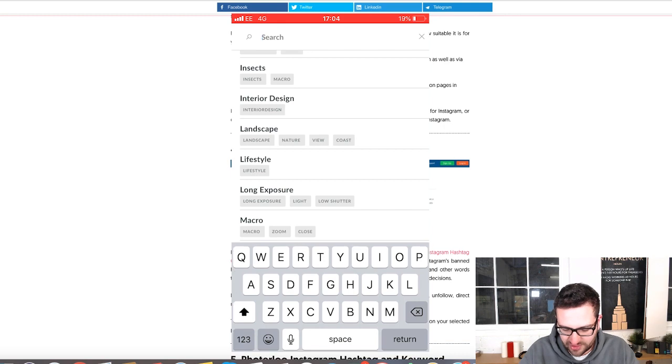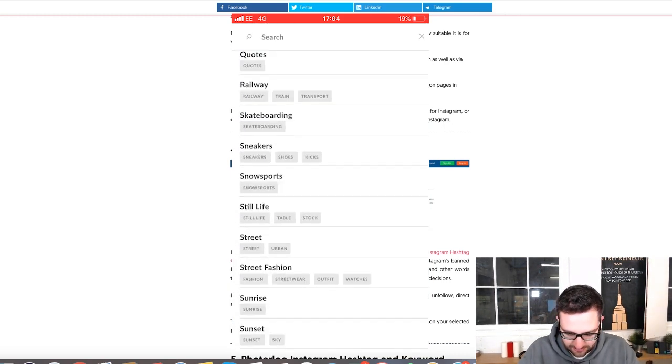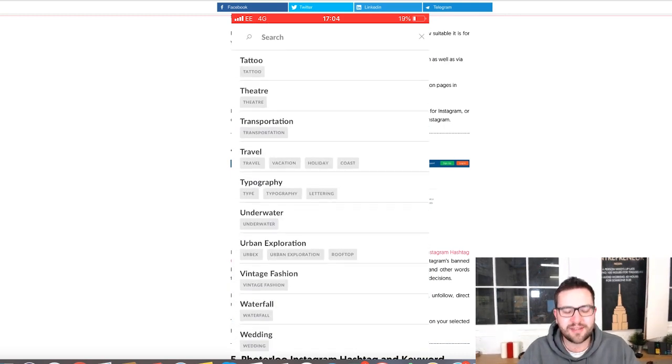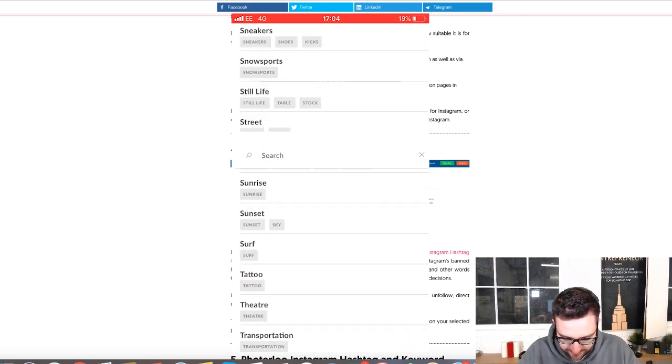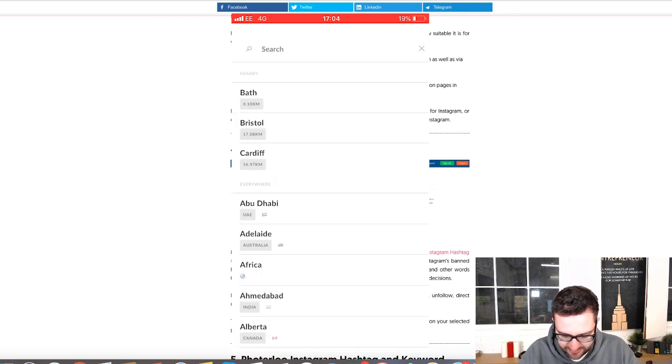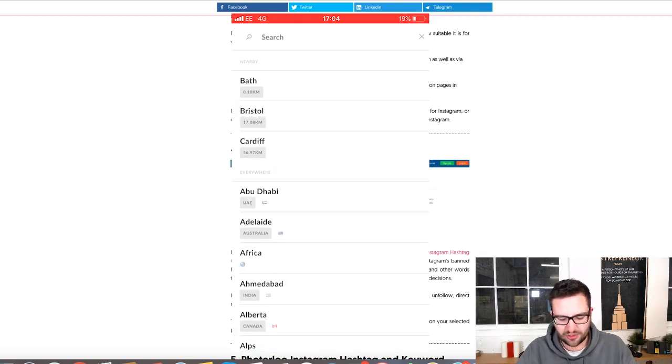You can also use a search functionality at the top, but of course there are so many styles to choose from, so you pick one of those. So let's, for example, pick travel. Let's say it's a travel one. Location, it actually uses the location that you're using the app within. I'm obviously from Bath here in the UK. Two of the major cities close to me are Bristol and Cardiff as well.